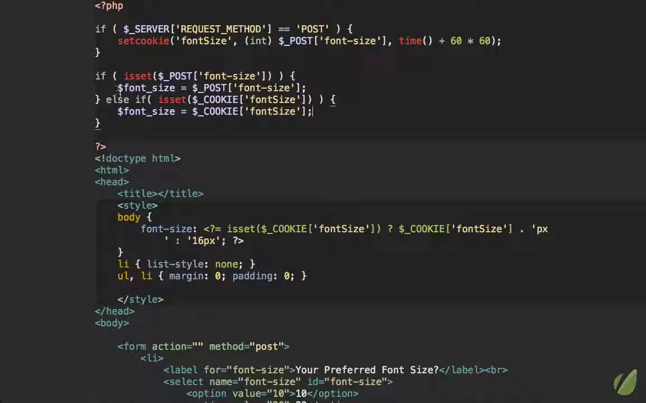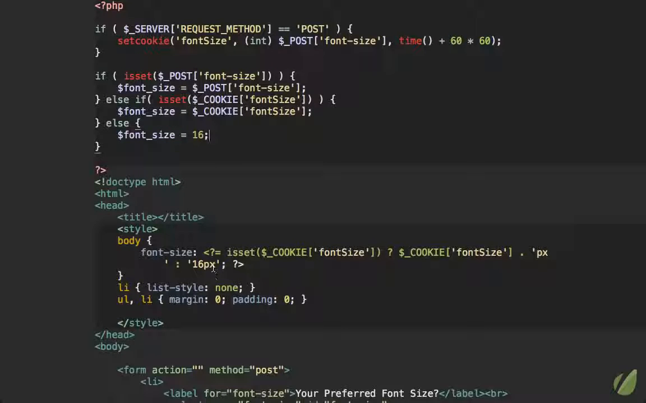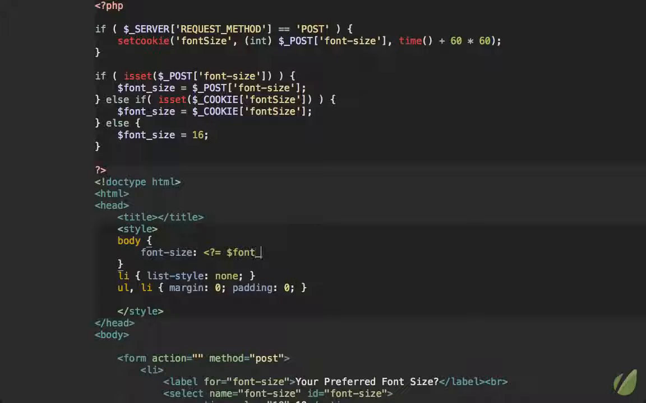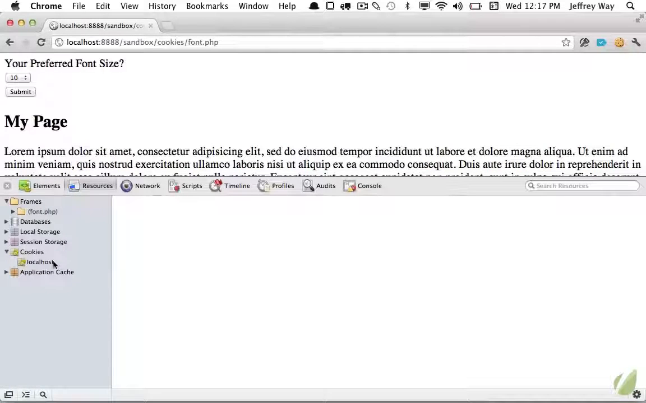But now, what if neither of those are true? Well, then you could say else font size equals 16. Then at the bottom, we can remove all of this and say echo font size, like that. Okay, so let's come back and see if that code alone will do the trick.